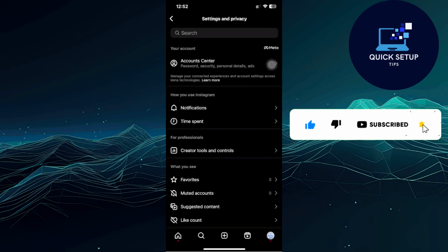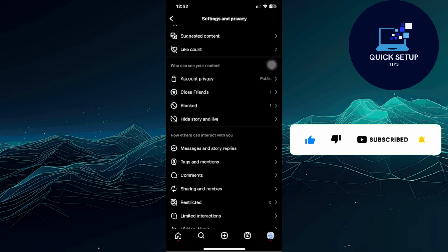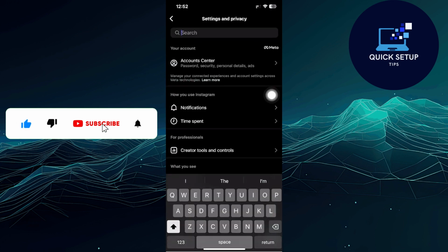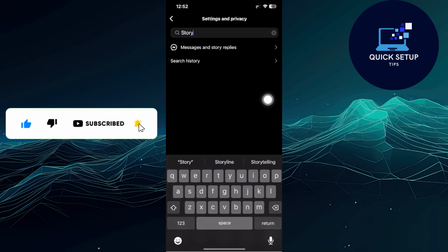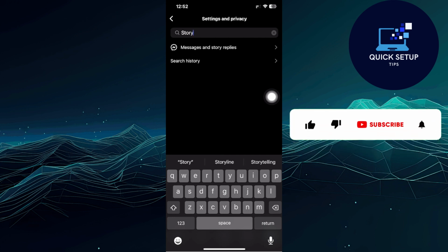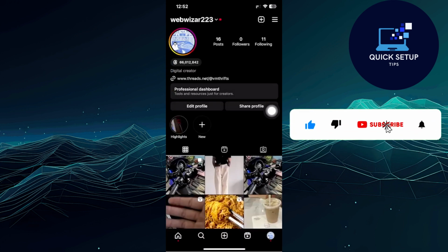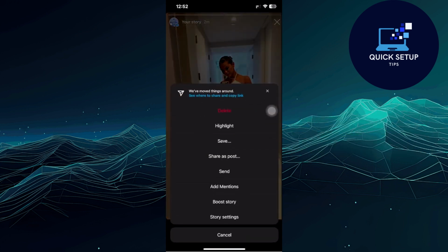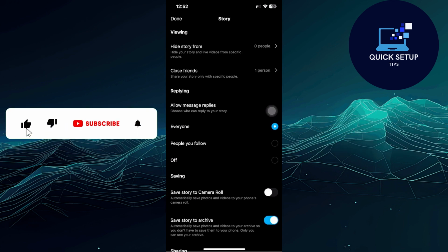From here, we'll go to the Privacy section, and specifically, the Story settings. If you can't find it right away, you can use the search bar at the top and type in Story to find it quickly. Now, in case you still can't find the Story settings, tap on Story. Then, tap on More and select Story settings. This will bring up the options you need.